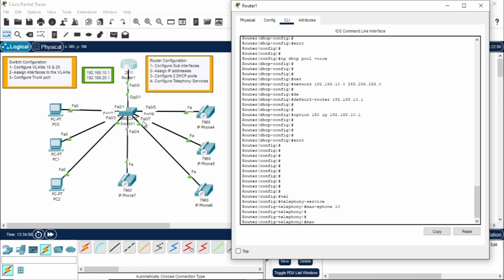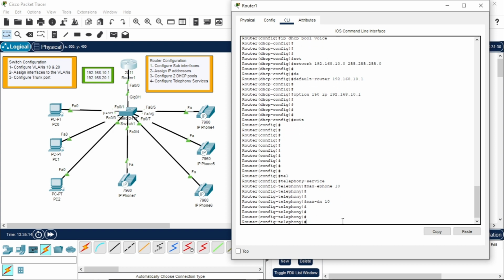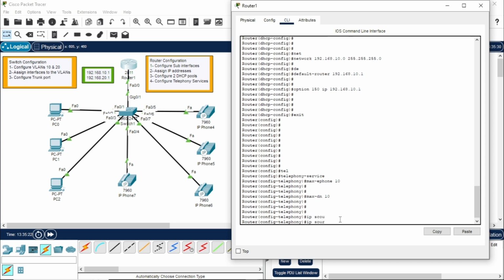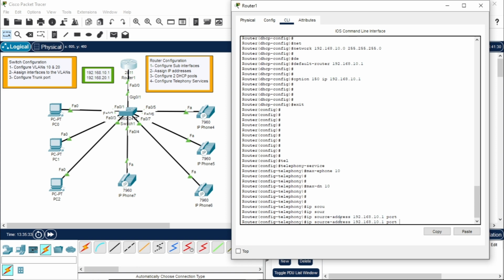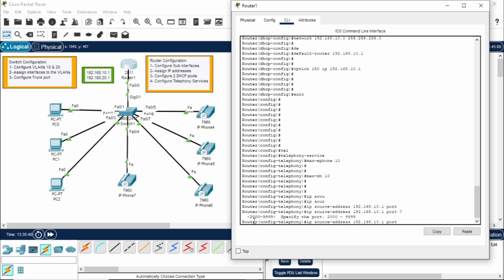And then I need to declare how many directory numbers or line numbers I want to have. So 4 is compulsory. I need to configure 4 because I have 4 IP phones, but since I said I want to have a maximum of 10 IP phones, I will use 10 here as well. And the other thing is the IP source. I need to say what the IP source address is for this telephony service, and that is 192.168.10.1, and the port. The port you could use is from 2000 to 9999, I believe. We can check that by putting a question mark here, and you can see that the port you can use is 2000 to 9999. So you can say port, I can use 2000, the first one.